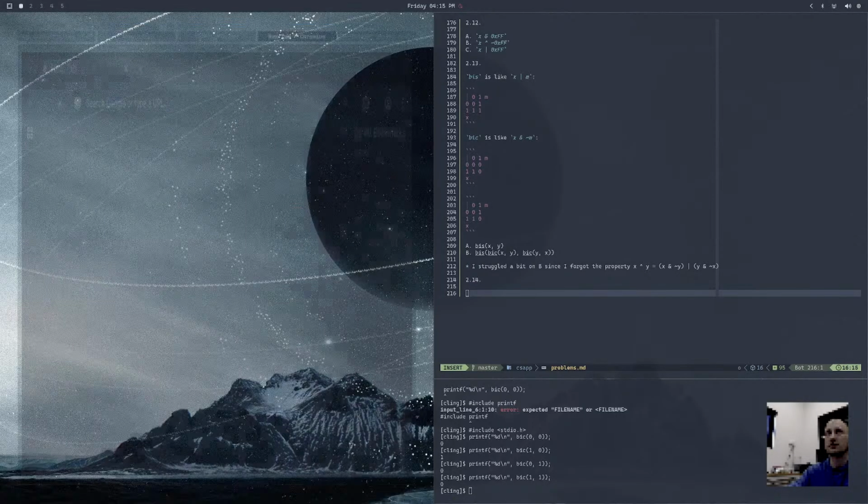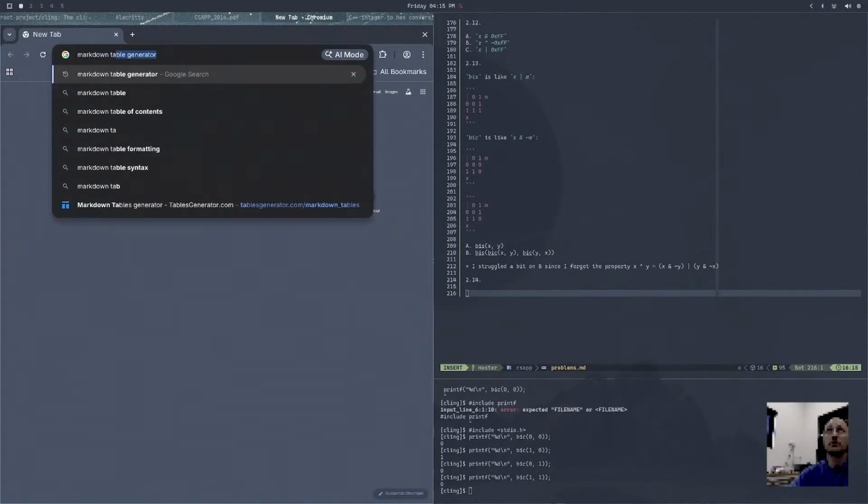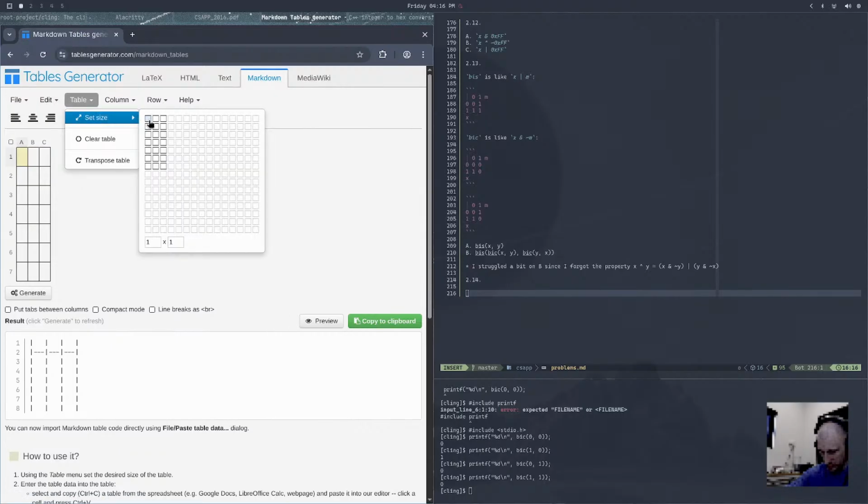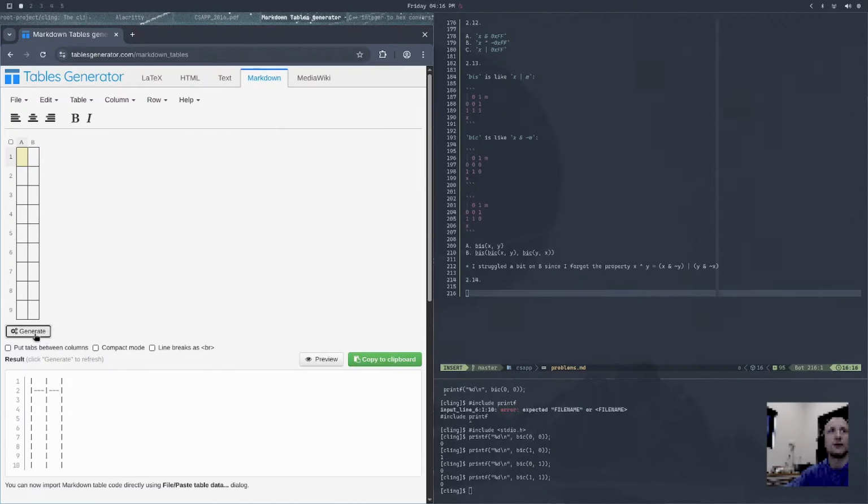So I'm just going to go here, mark down table generator. So we're going to need how many columns? You got 1, 2, 3, 4. Well, really just 2. So we do table set size is going to be 2 by what? 2 by 8. And then a header. So 9 by 2. Let's go and grab those.